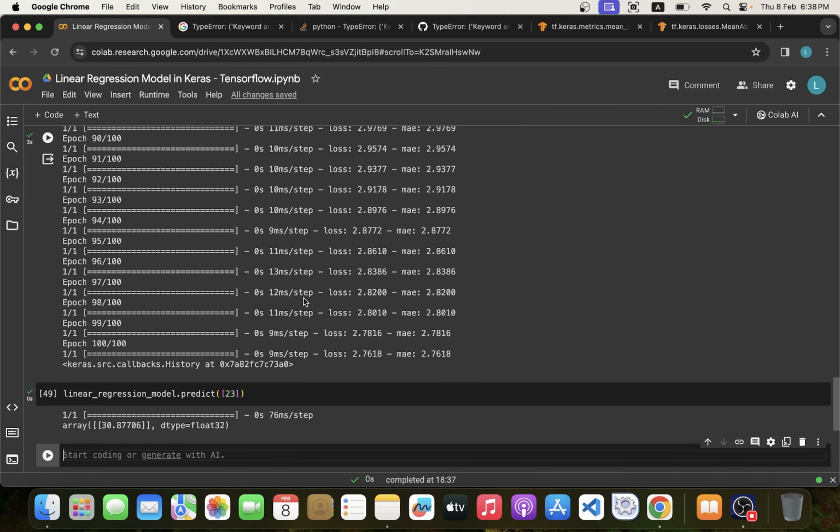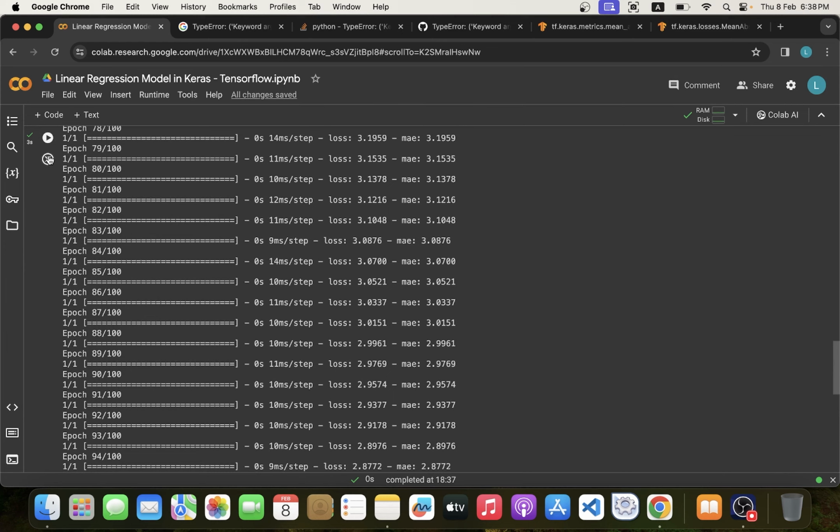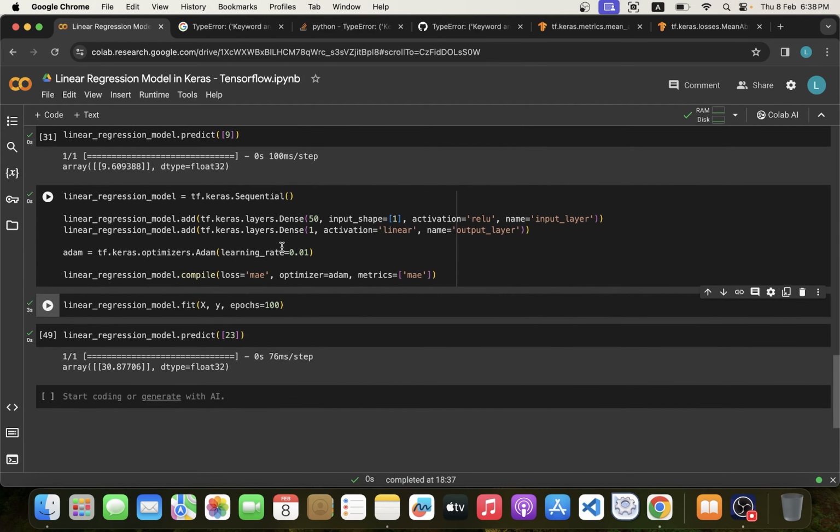What are the areas we can improve? So let's check it. Our dense layer with 50 neurons, output layer with 1 neuron, optimizer Adam with learning rate 0.01, metric MAE, loss function MAE, number of epochs 100. So we can do two things. First of all, we can increase the number of epochs, the number of trainings. We can make it 150.